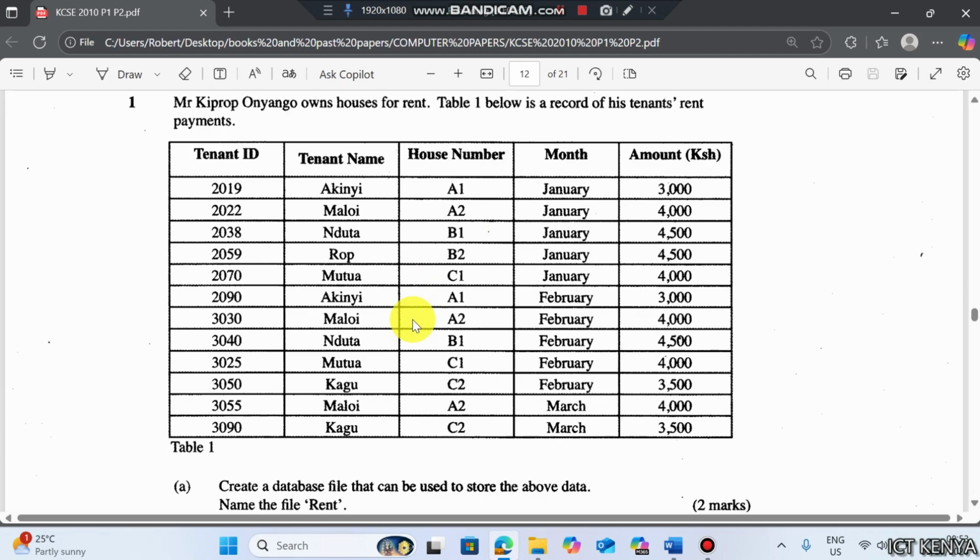Welcome to ICT Kenya. Today we'll crack database normalization using a real KCSE 2010 paper. Grab the paper from the first comment and follow along. So let's make this easy.